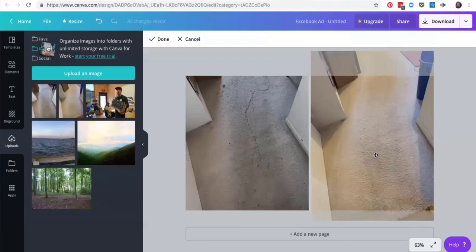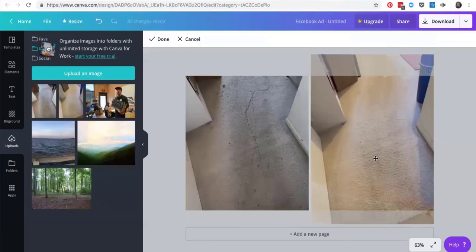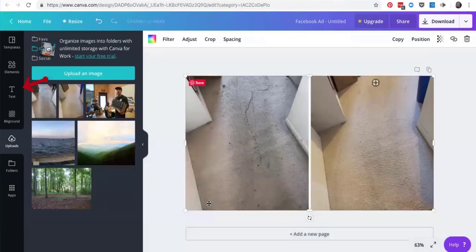We probably wanted about the same dimension. Correct. So you're comparing apples and apples, good before and afters. Right. Excellent. Now I'm going to click done on this. Now we want to put the word before and after.